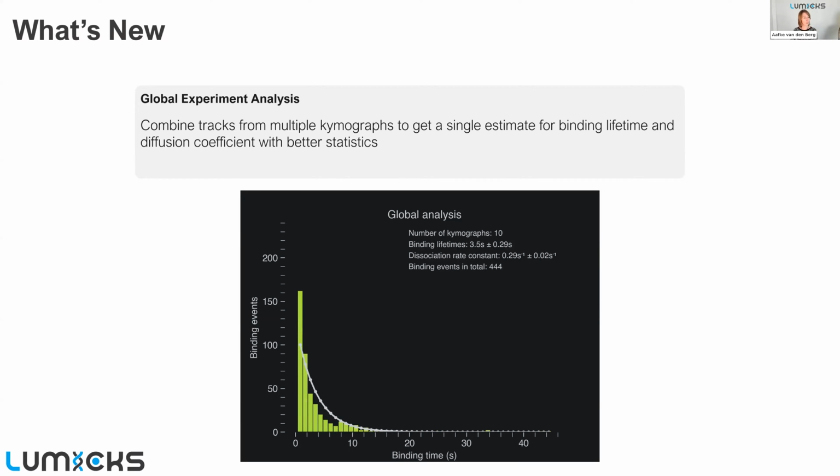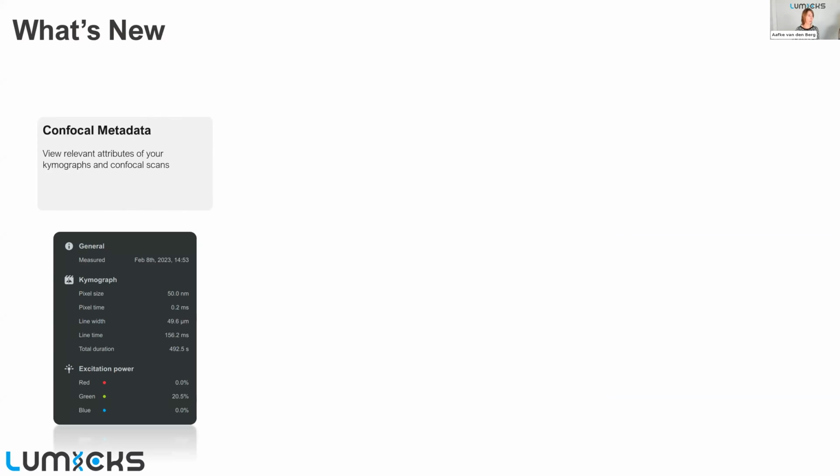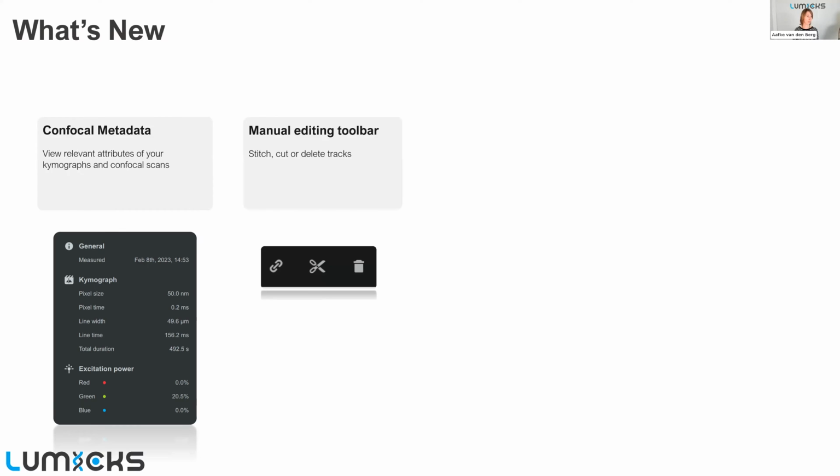There are a couple of other new features. From now on, you can have access to the metadata of your 2D scans and your chymograph. For example, you can get the pixel time or the pixel size. Further, we have a manual editing toolbar. Lakeview has semi-automated tracking, where we have a tracking algorithm for your chymograph, and you can do manual edits. We nicely organize these into a toolbar, and we added an extra tool, which is to cut your tracks.